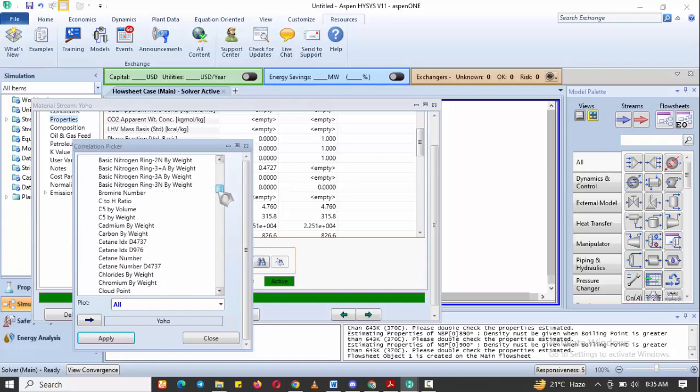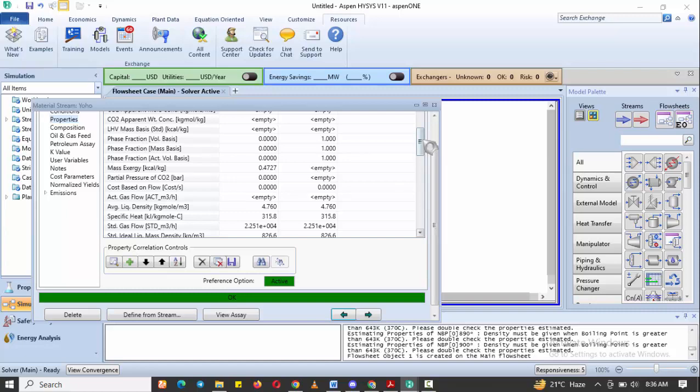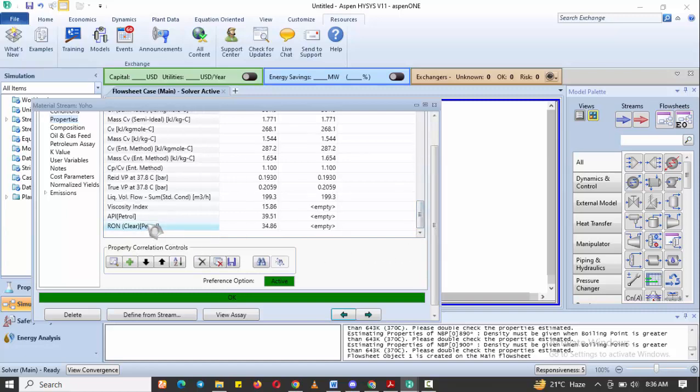Let's look for another property we can add. Maybe we're interested in the smoke point. Okay, let's look for another property. Let's say we are interested in research octane number, without lead. So let's see. So our API is actually 39.51. Then our RON is 34.86. All right, so this is how to go about this.